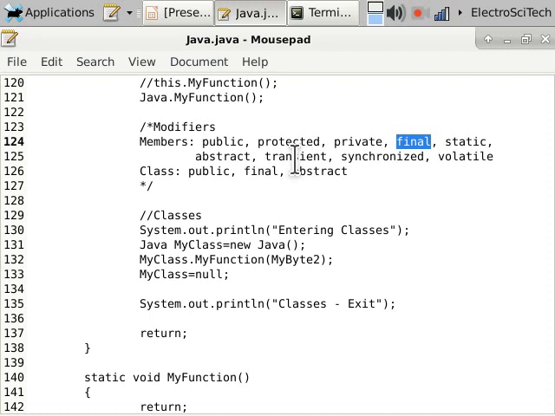Final is something that can't be changed. You can't override it. Don't try to override it in a child class. Don't try to change it. That's a great way to make a constant. If you want to create a variable and declare it final, that means it can't be changed. Static is where it's able to run without being instantiated, but it also cannot interact with other things that require instantiation.